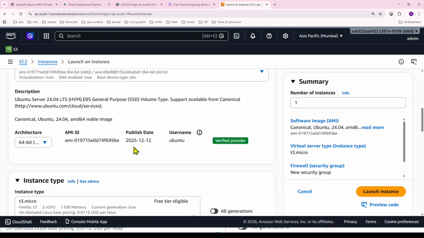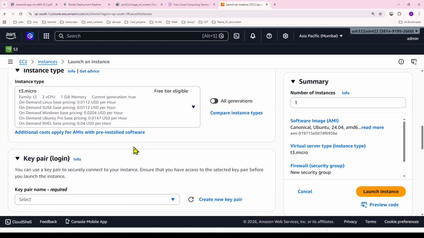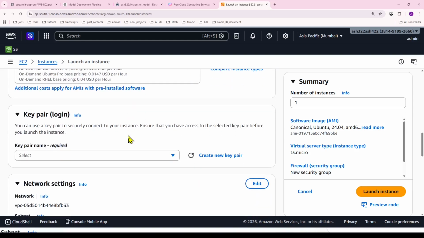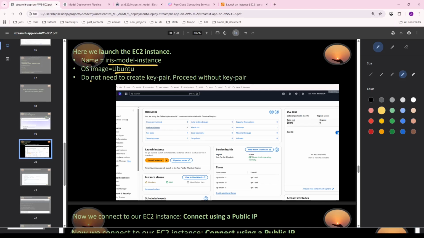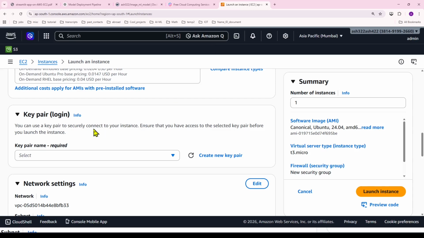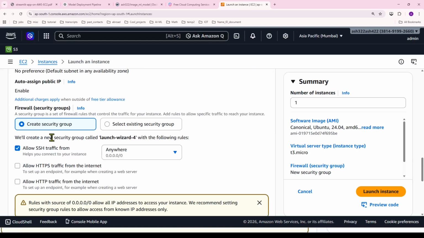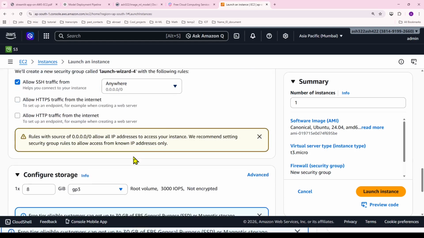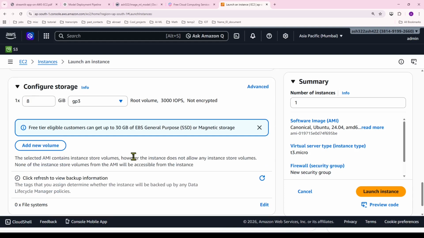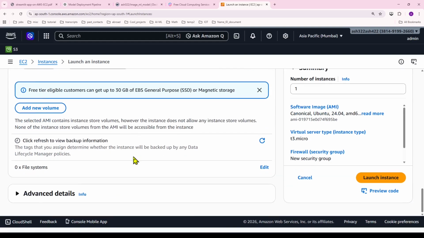Everybody loves free tier. Come down over here, instance type. Okay, this is good. Key pair login. Well, in this particular instance, I'm not creating any key pair. So in this case, I'm going to proceed without a key pair. All right, network setting is good. Security, select existing. Allow SSH from anywhere. I'm going to leave everything default. I'm not going to mess with any of these things. All right, so this is good so far.